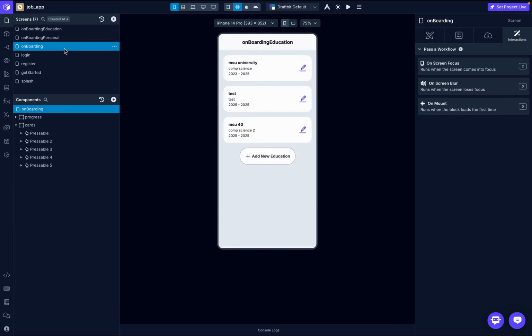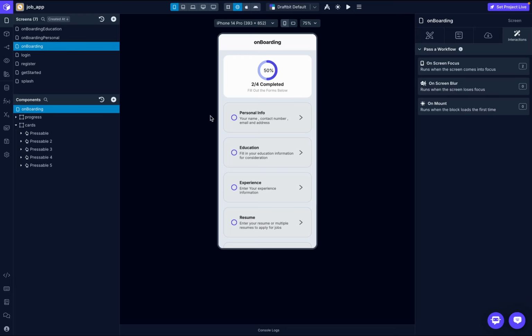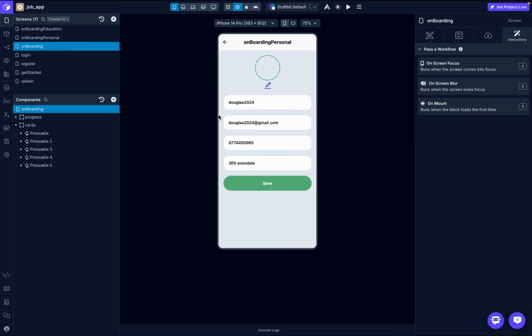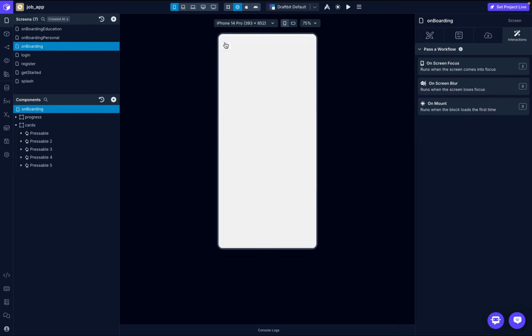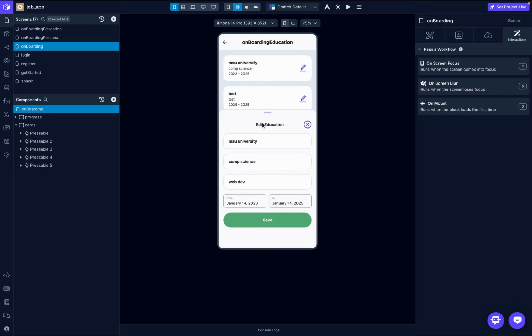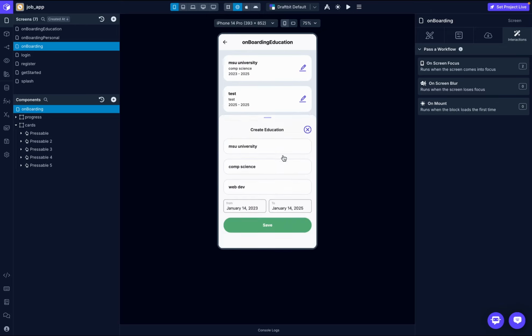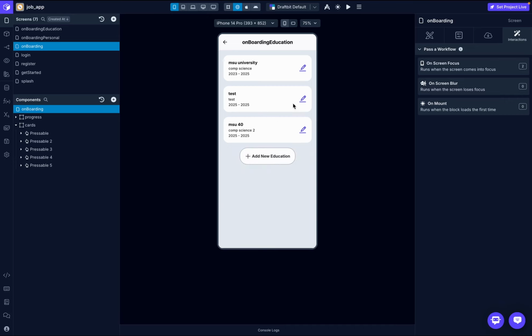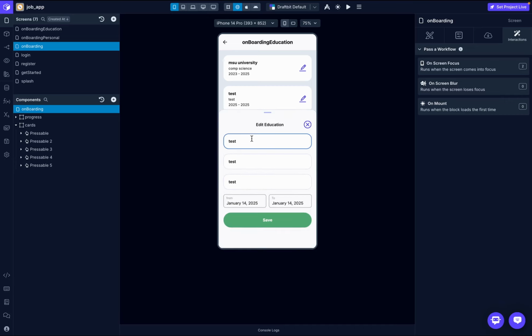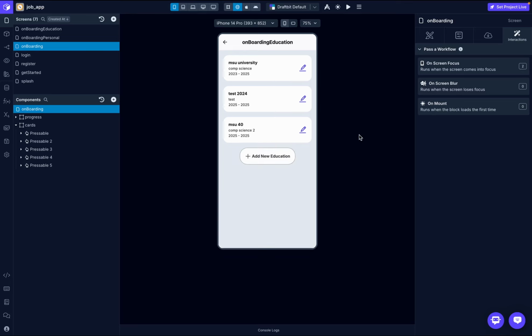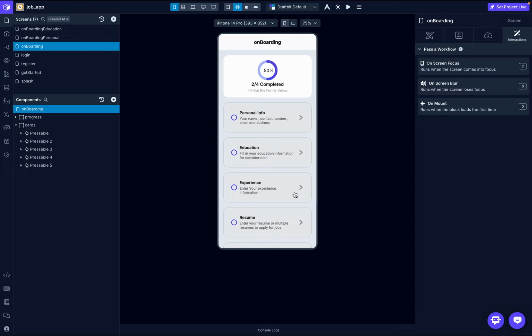Perfect. Let's go back to onboarding. All right, 50% done. So right now, we're done with our personal information. That works. We're done with our education. That works. We can create new education. We can edit this education. So test can be test 2024. And that gets updated. And next up, we need to look at experience.